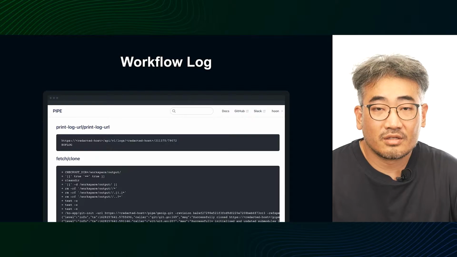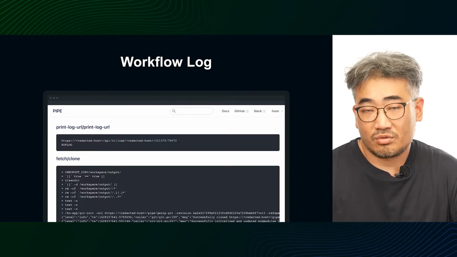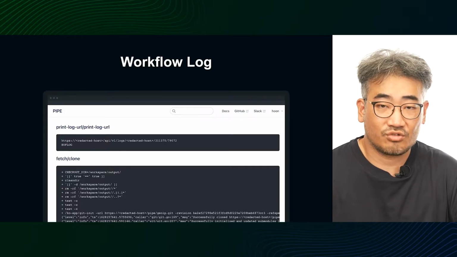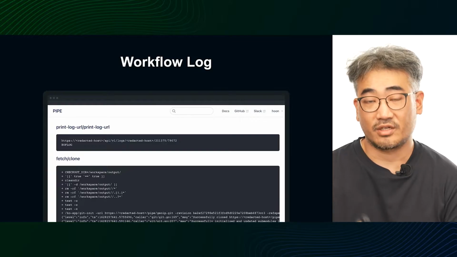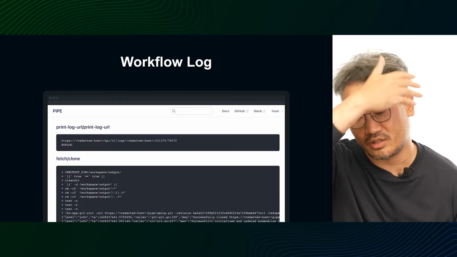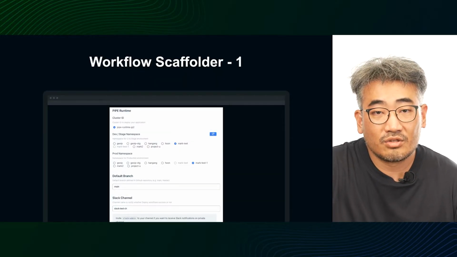This is the workflow log. The workflow that we provide is a Tekton pipeline, so you can also use tkn CLI, but it can be inconvenient. So we also have a feature where you can check it on the website. This is something that we developed recently.